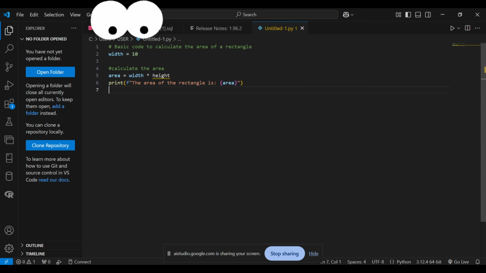Sure, I can help with that. The yellow line indicates that the variable height has not been defined yet, so you need to set it to a value, just like you did with the variable width. Then it should work. Oh, okay. So you mean I should write something like height equals whatever the height is, right?